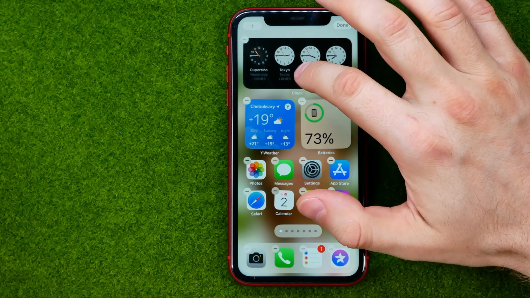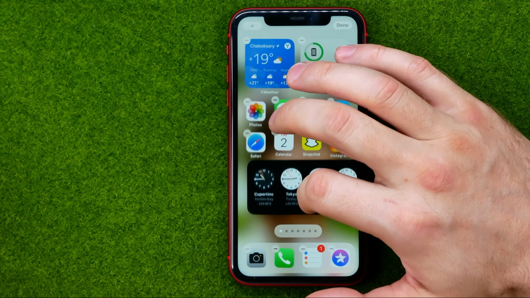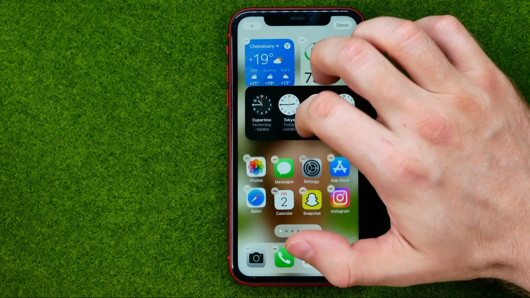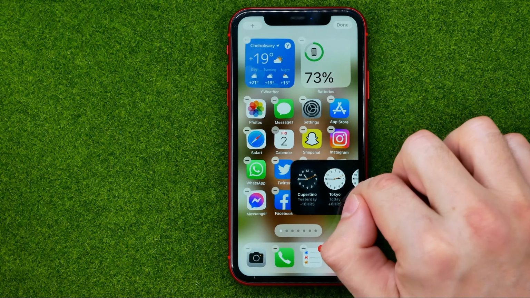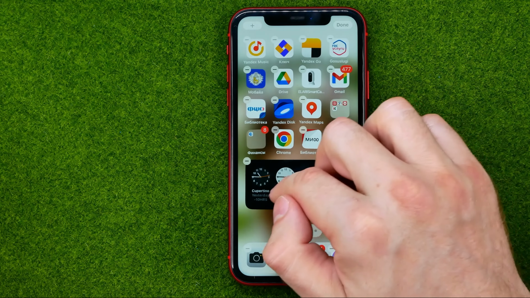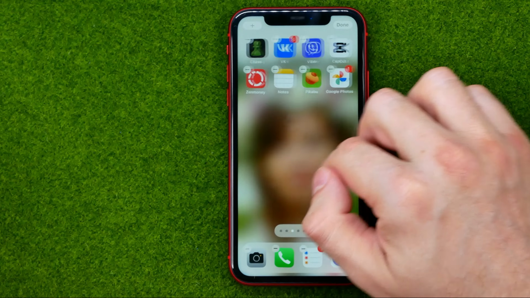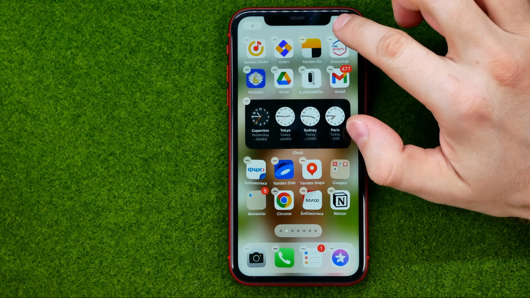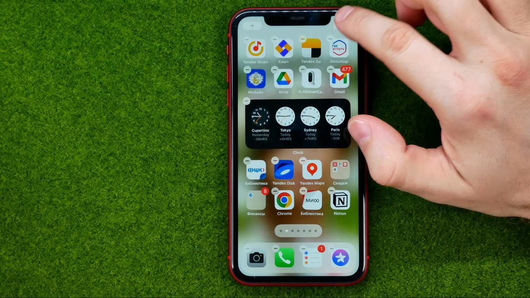Then I can touch and hold my finger on that widget and I can move it around, up or down, left or right, and also by dragging it to the right or left edge of the screen, I can move it to another home screen, just like that. Then we can hit done to save the position of the widget, and also some widgets have their own settings and we can customize it.